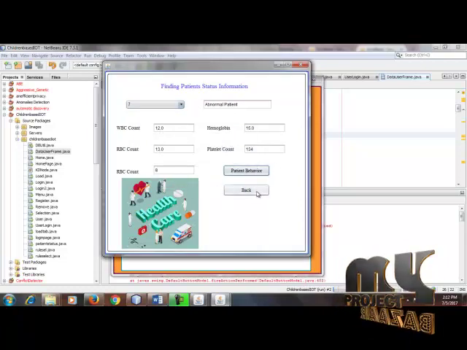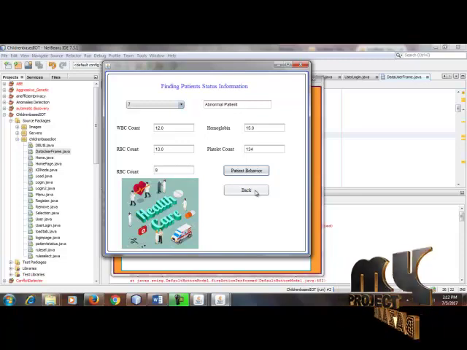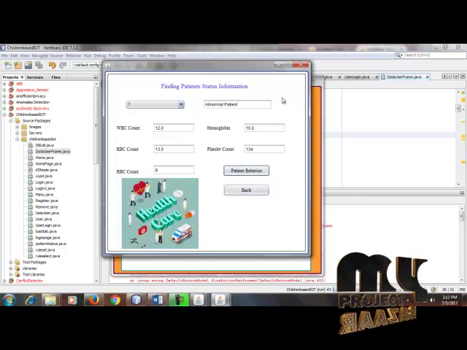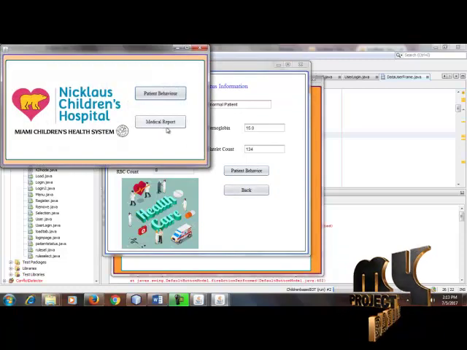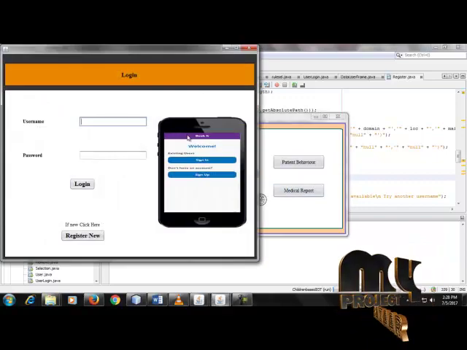Now we will be finding the abnormal patient. Next, we will split the abnormal patient information and find the medical report. Go back, click okay, now we'll get the patient's medical report.